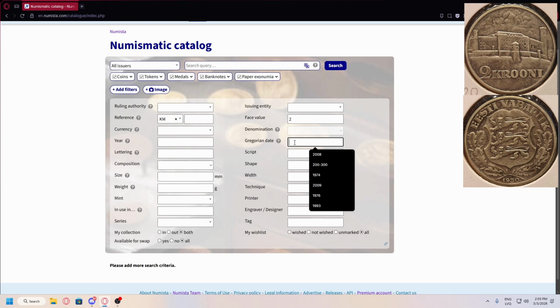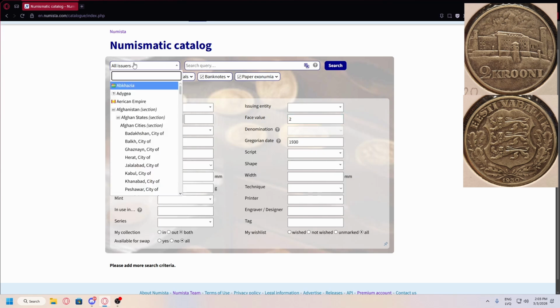So in here you want to type in just 1930. And then another thing you should fill in is the issuer or the country of the coin, if you know it. So for this coin, on the reverse, which is the back of the coin, it says Eesti Vabariik, and from that I can gather that it is Estonia.